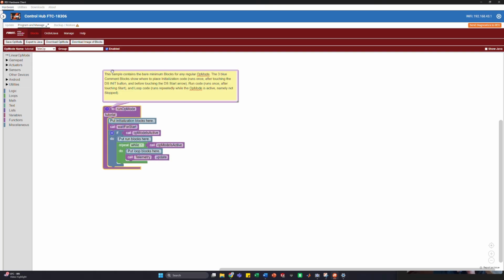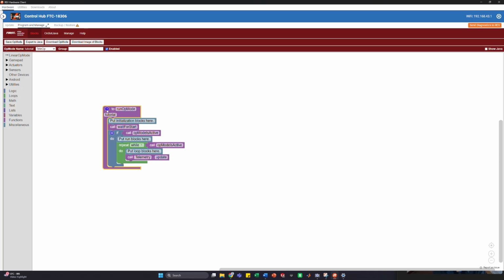So this error here is to do with the fact that we have samples. The sample contains bare minimum code for regular op modes. We're basically going to ignore this for now because I'll show you how to use this. So just click the question mark and that'll close that.